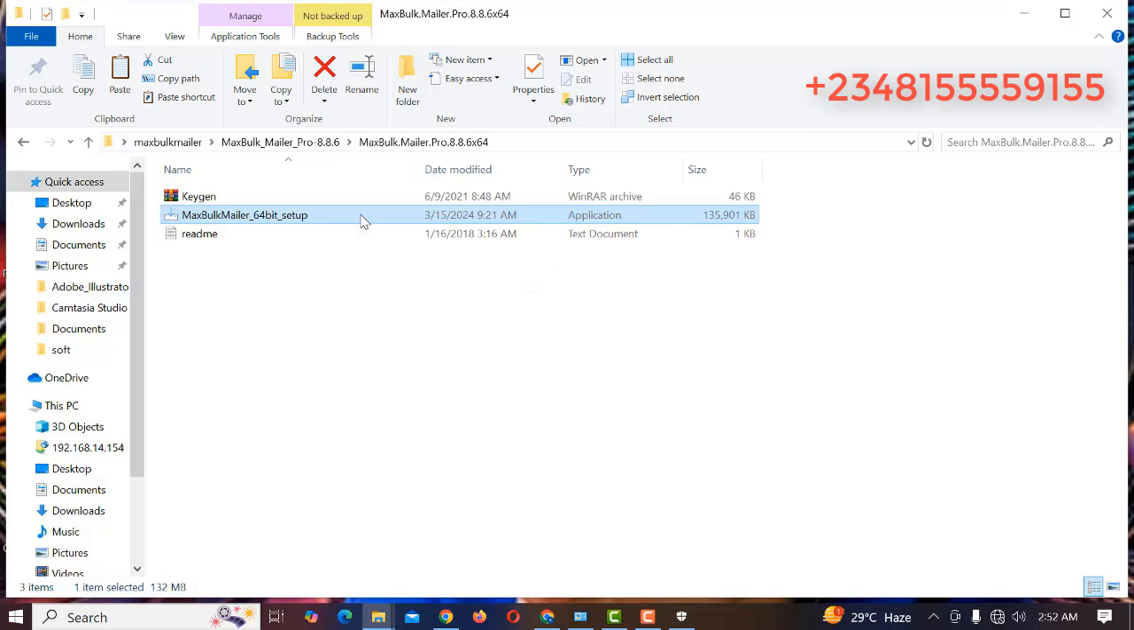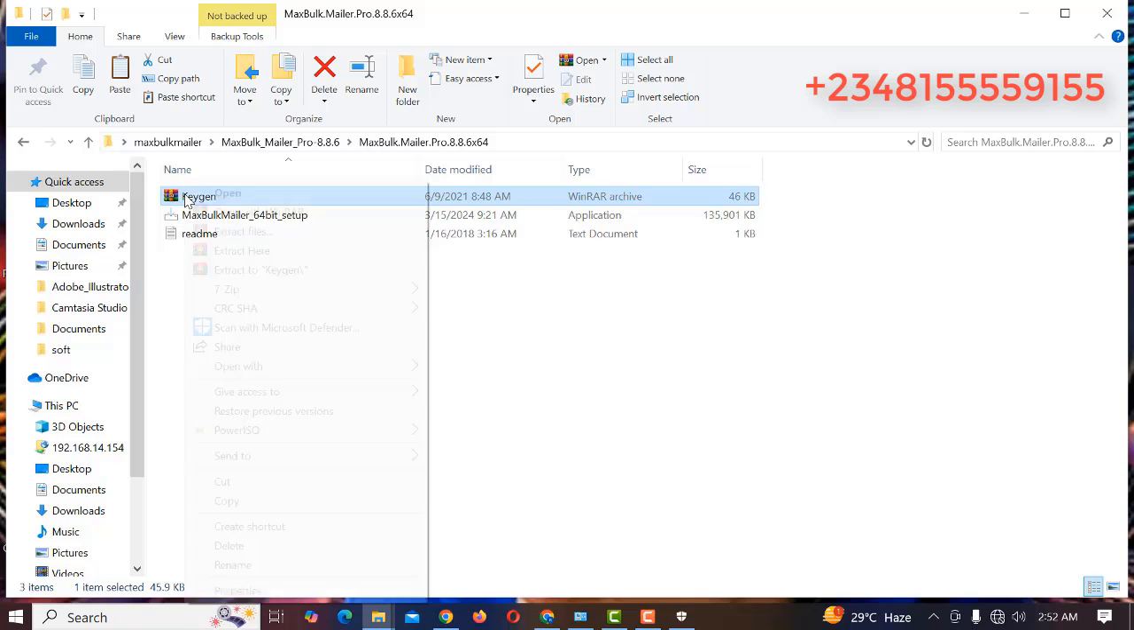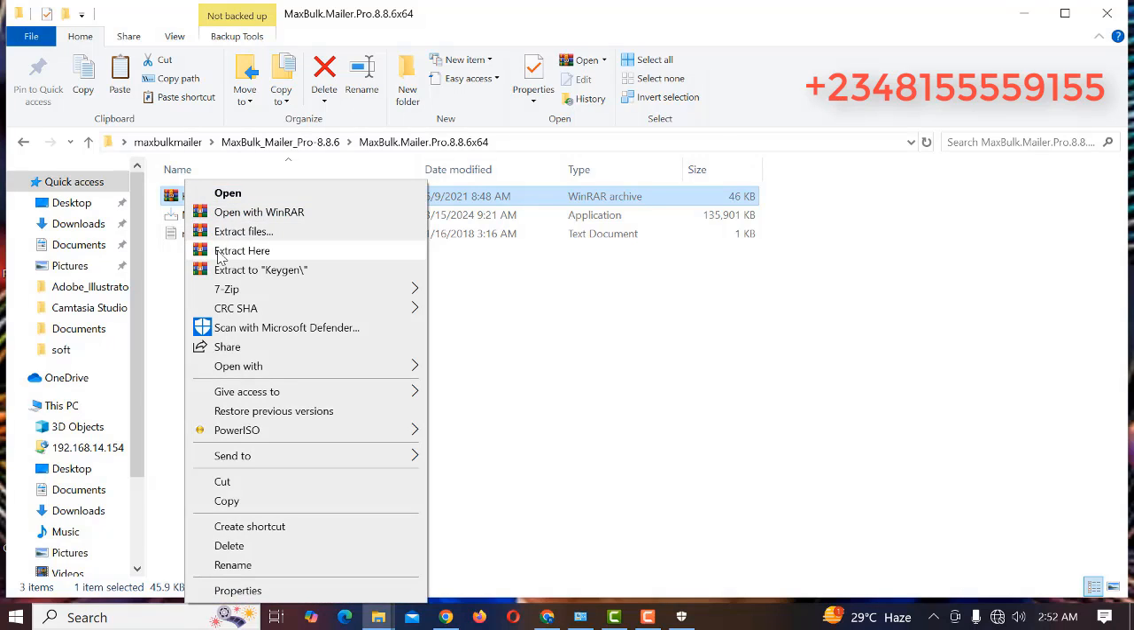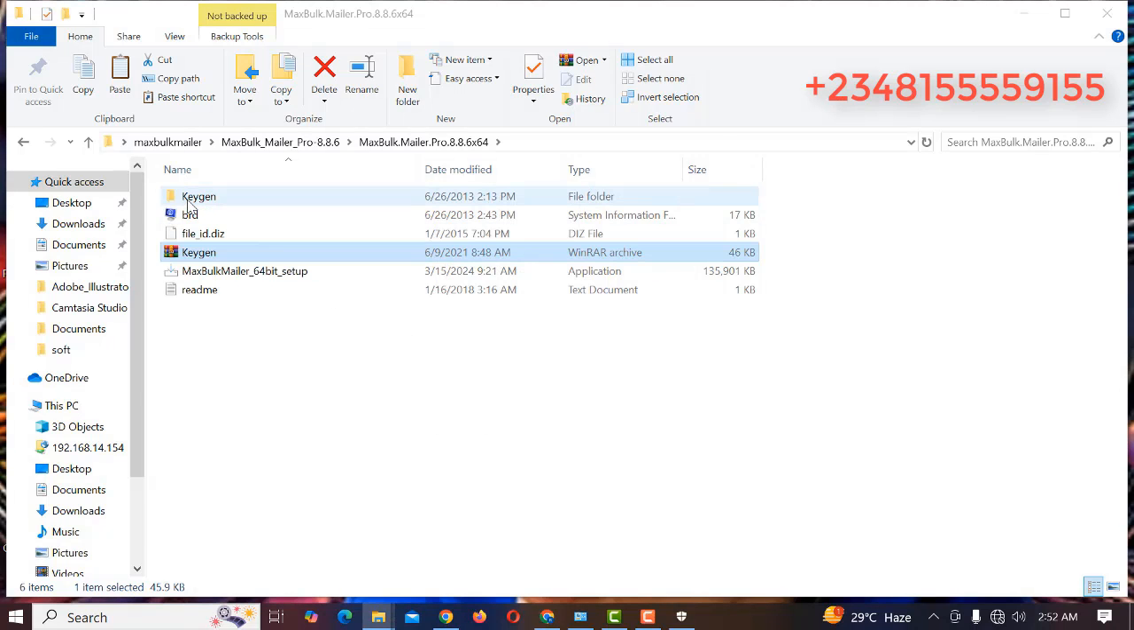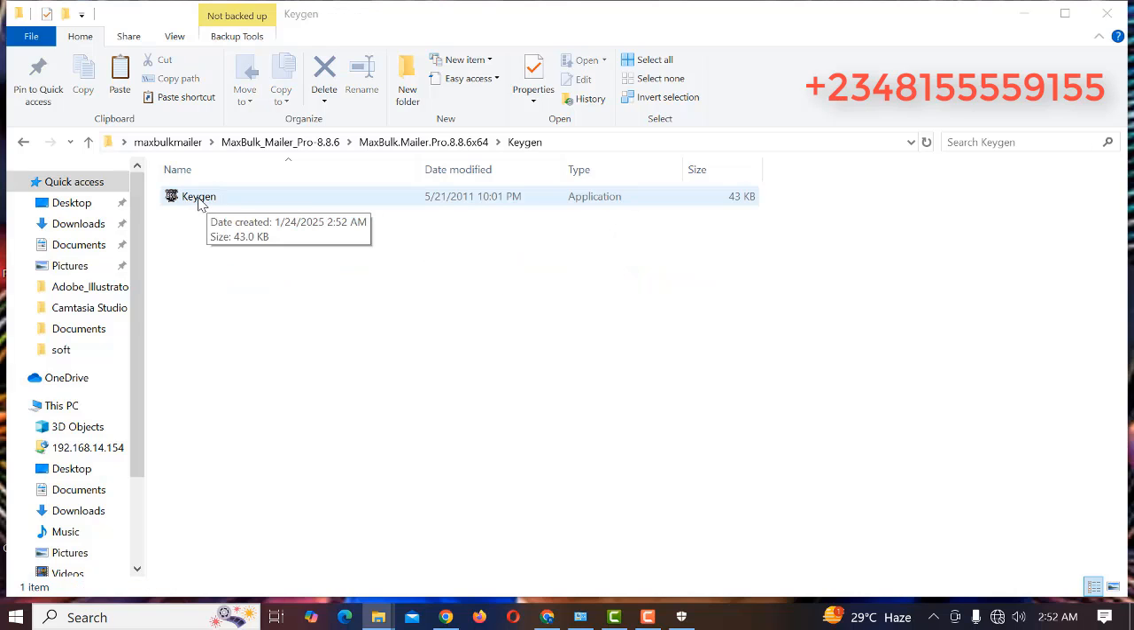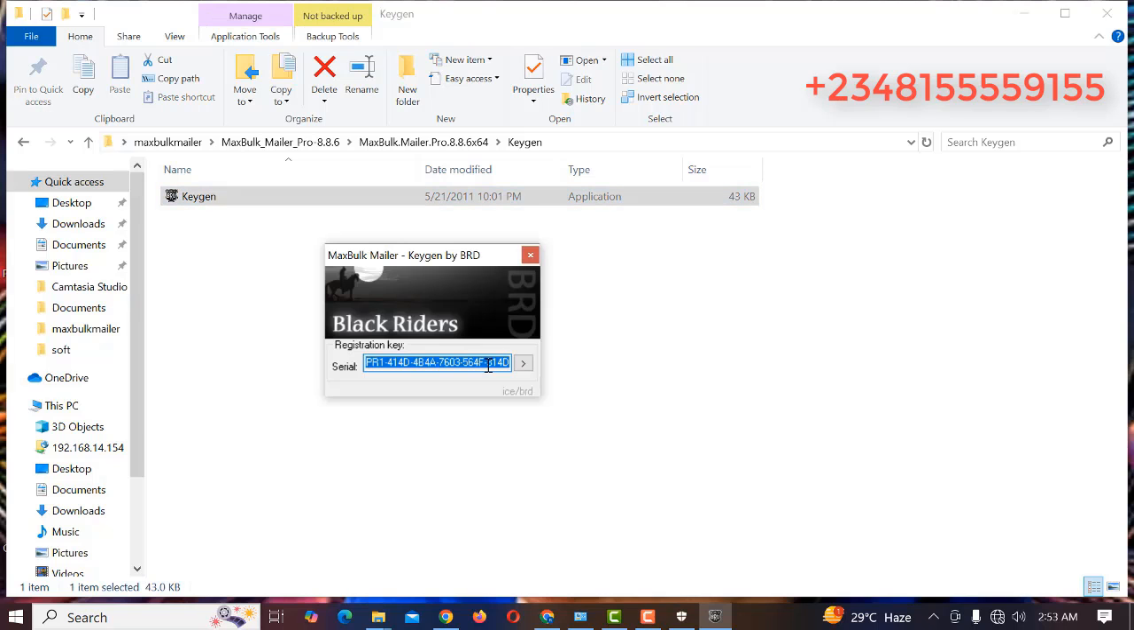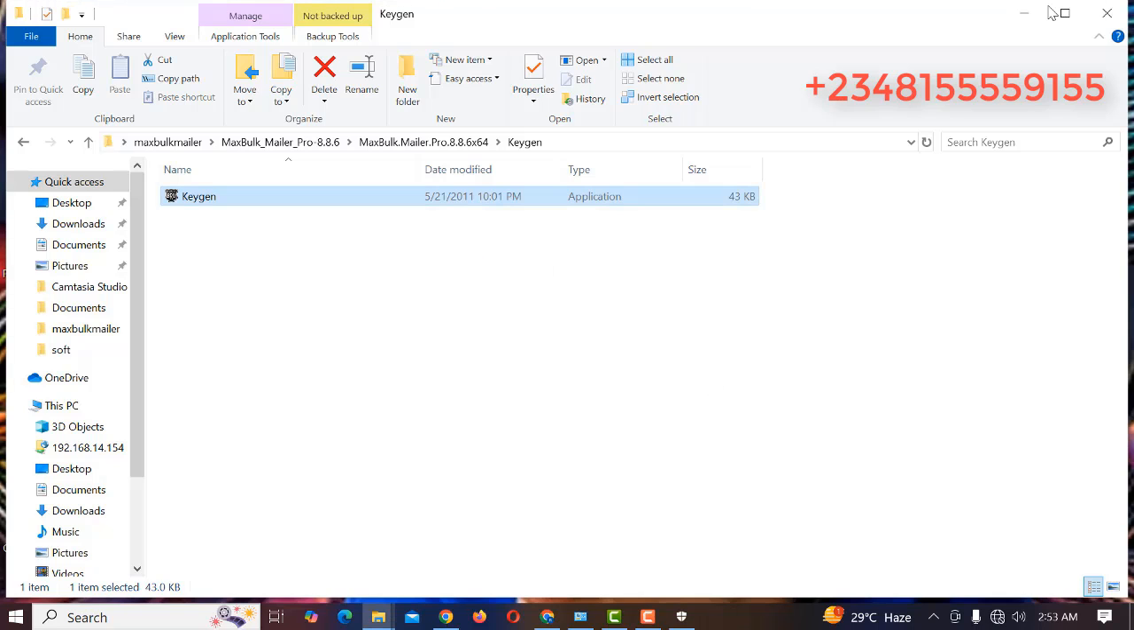All right, the next thing you want to do here is to right click on the keygen and extract it as well. Extract it here. Okay, you can see you have a keygen here, so you double click on the folder. This is a keygen. You can then double click on the keygen, select and copy this. Once you copy, you can close it. Once you close that, you can go ahead and open Maxbulk Mailer.